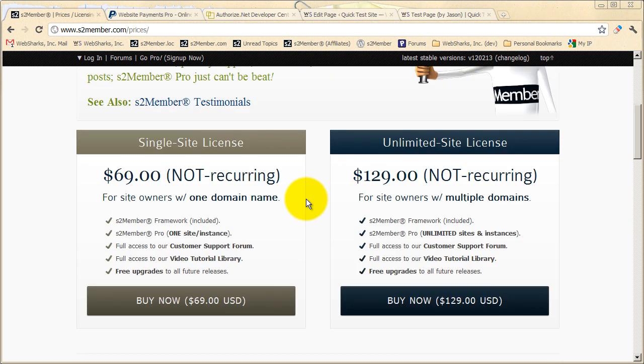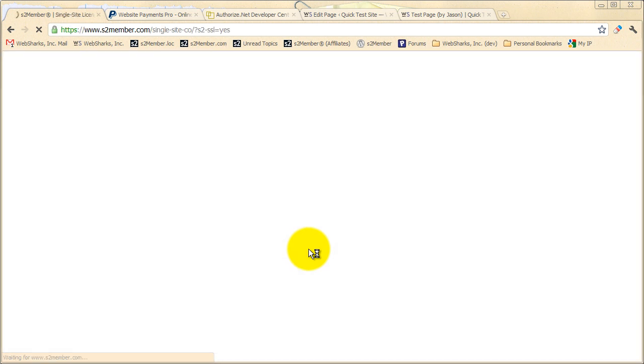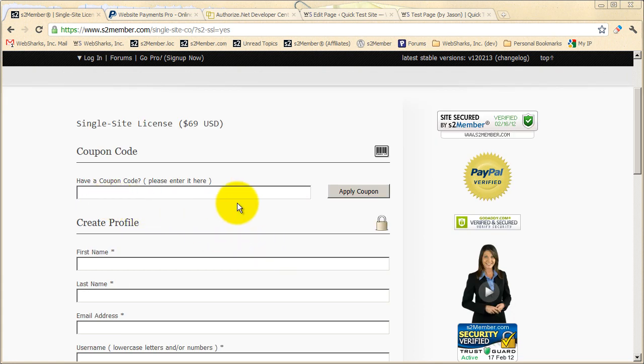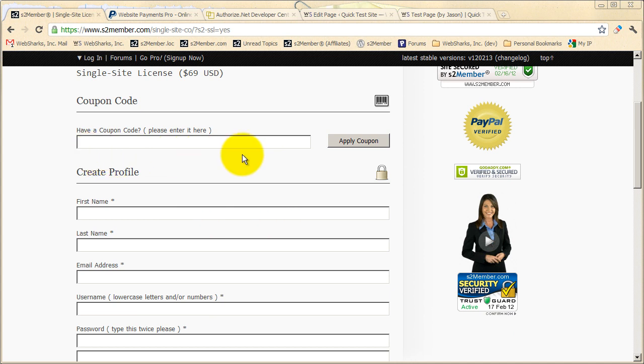Another great way to demonstrate an s2Member Pro form is right here at s2Member.com. So let's go to the purchase page for the single site license. So here we have a secure checkout form, and this Pro form, which is powered by s2Member Pro, is also configured to accept a coupon code.